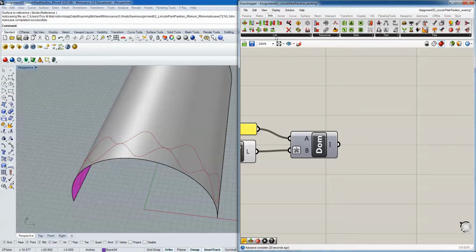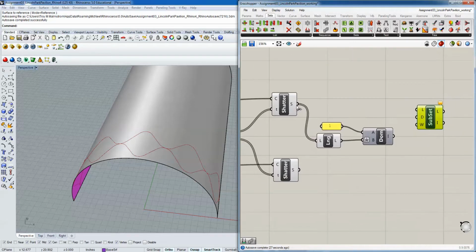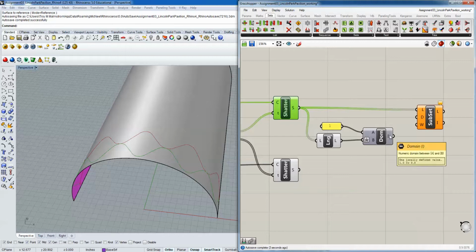The reason we want to construct a domain is because we want to use a new component called sets list and a sublist. So it's saying which of these curves do we want to keep, or which of the curves from shattered set A do we want to keep. We want to keep 1 to 3.